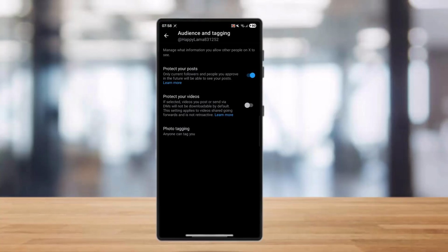This requires you to approve new followers and keep posts visible only to the current followers, adding a padlock icon to your profile. So this way you can make your X account private. This will be an extra layer of protection, and you can just be safe from other users knowing and seeing your posts.